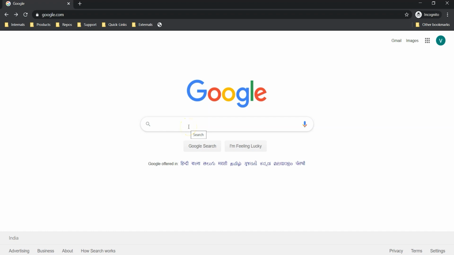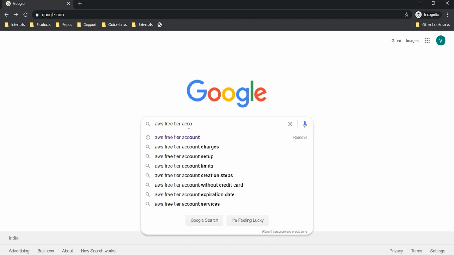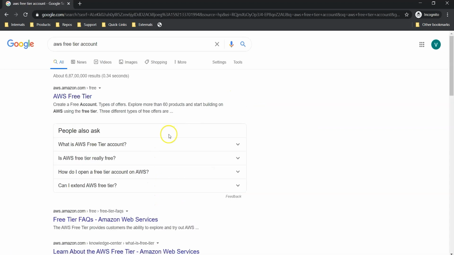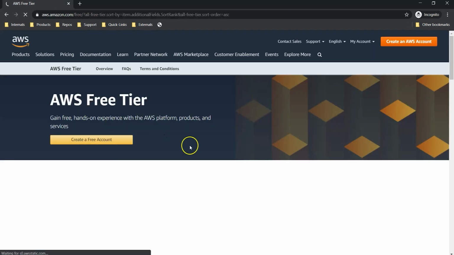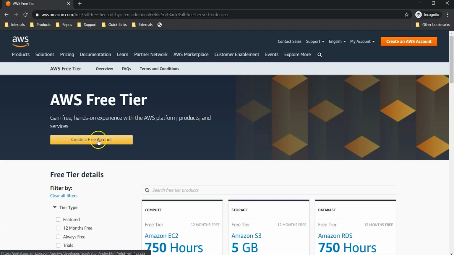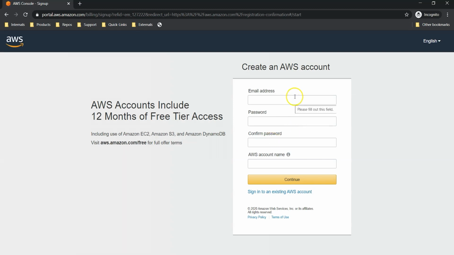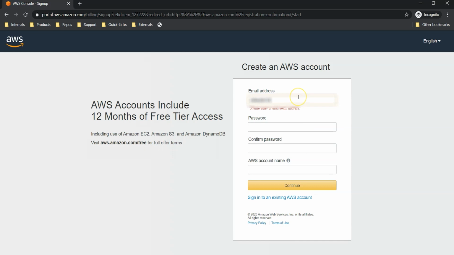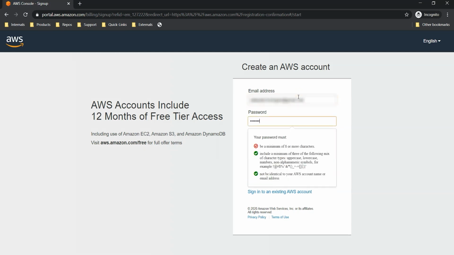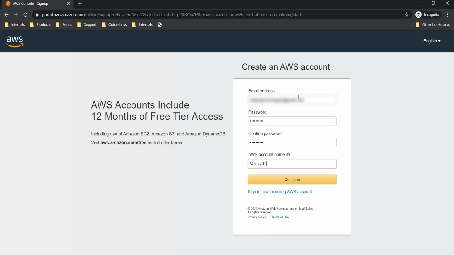Open Google and type AWS free tier account. The first page itself shows us aws.amazon.com/free. Click on this. Here you have an option to create a free account. Let's create it. Here provide your email ID, password and the AWS account name. Continue to create.